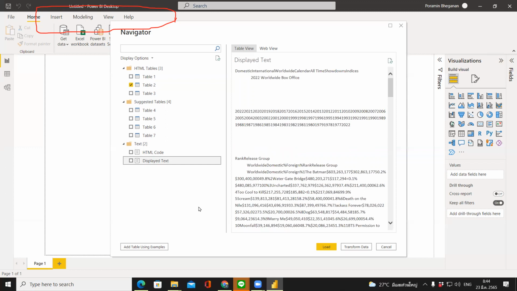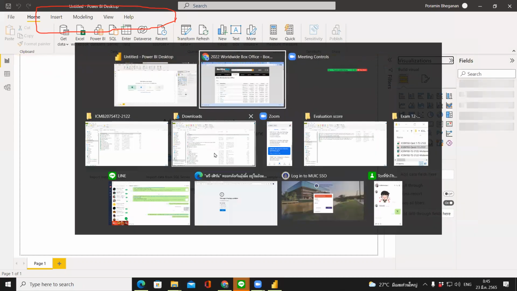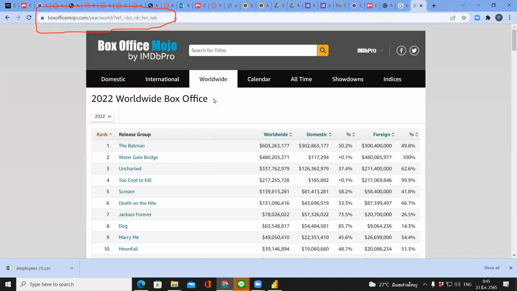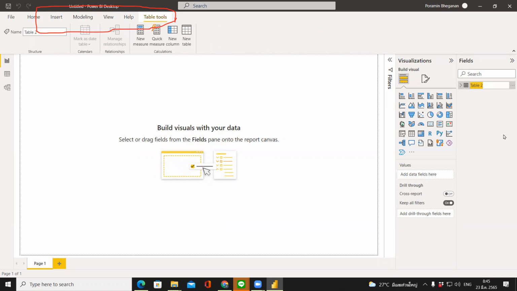When we would like to use this data, you just click load. You load this data into your report file and then just wait. It takes some time. Okay. So when you get this data, let me see the web page. What should we name it? This is 2022 Worldwide Box Office. All right, I'll use this name as my table. Okay, now I get table 2. I want to rename this table to be Worldwide Box Office 2022.